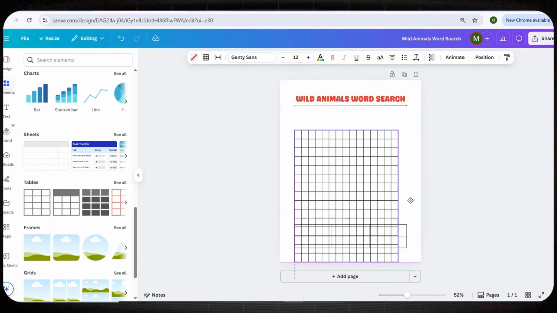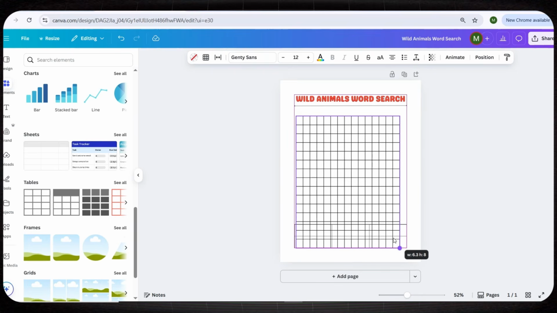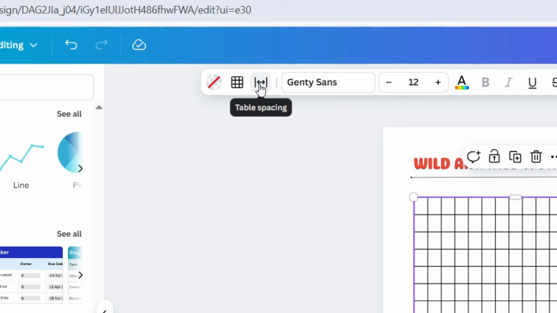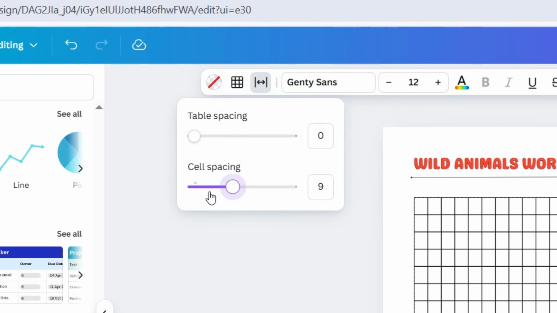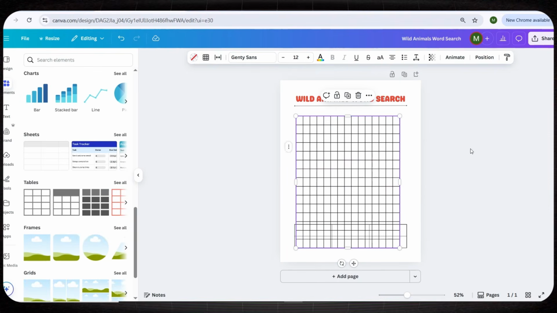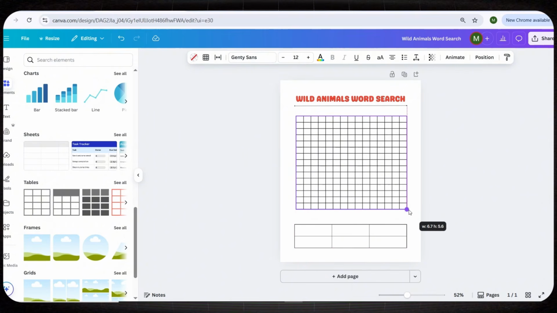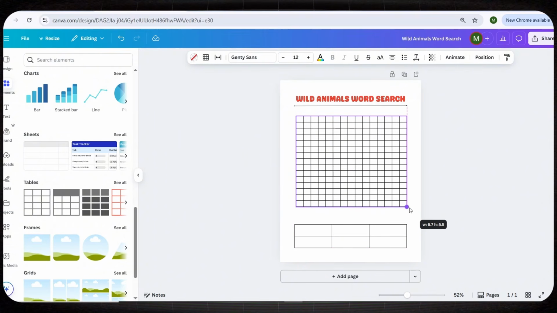Once we've added the required number of cells, I'll drag the table right into the middle of the page and shrink it slightly to make it fit nicely. To adjust it more freely, we'll go to the table spacing option at the top and set the spacing to 0. This part is crucial for making everything line up perfectly.